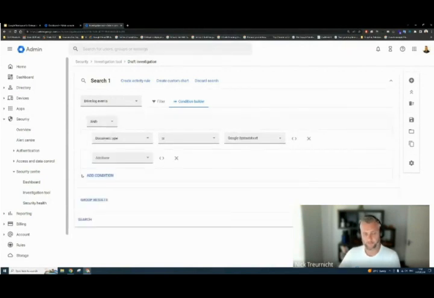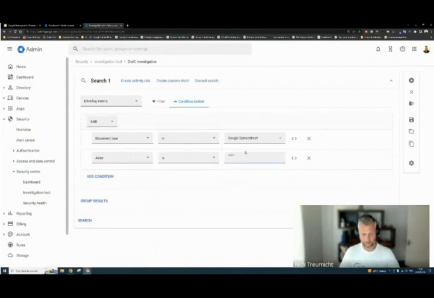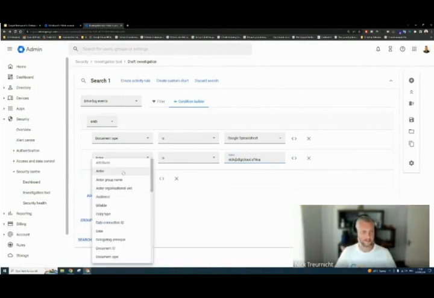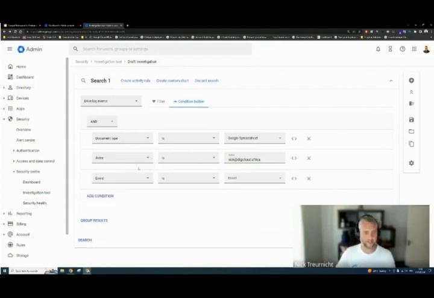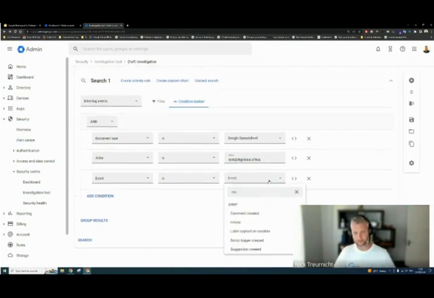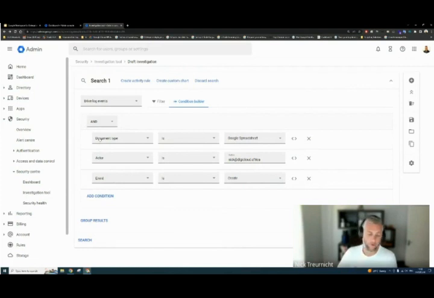Let's add another condition. And I'm looking for where the actor is Nick. Give me that autocomplete. Thank you. And let's say where the action is create. The event is create, and you can see there's so many different events you can search for. So when it comes to this, you really just want to search for it, create. There we go. So I'm looking for a particular event where Nick created a Google Sheet. That's what I'm looking for. And that's going to surface all of those events for me.